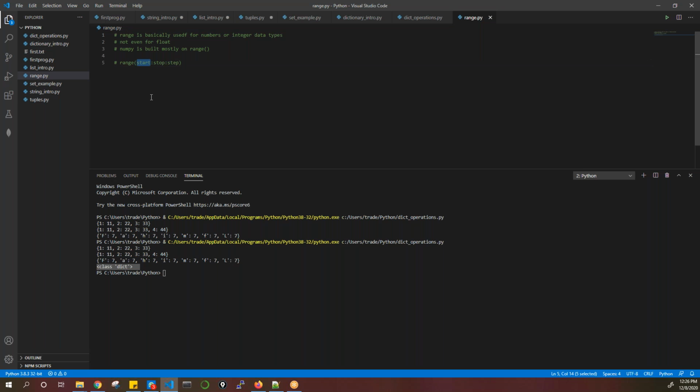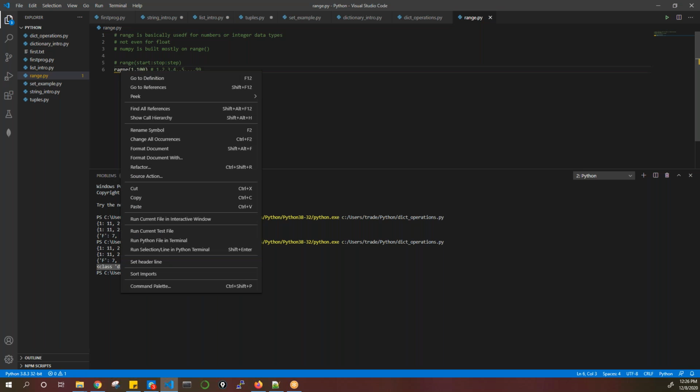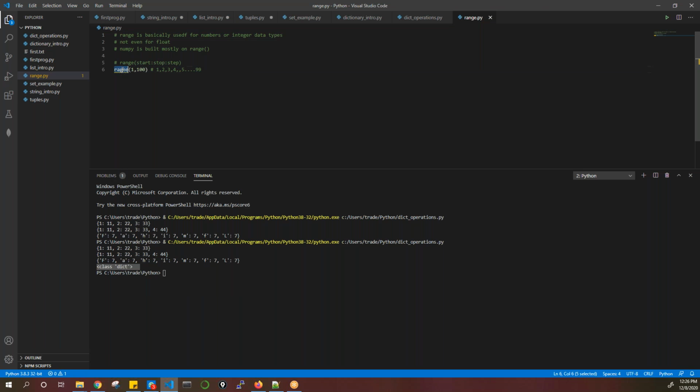Let's say I was doing range 1 comma 100. All it means is that it is going to give me all the numbers starting from 1 up till 99. That's what the range function does. If you were to give a list with such big numbers, you'd have to type 1, 2, 3, 4 up till 99. That doesn't make sense. Just do range 1 comma 100 and you'll get all the numbers. That is the whole idea of the range function.